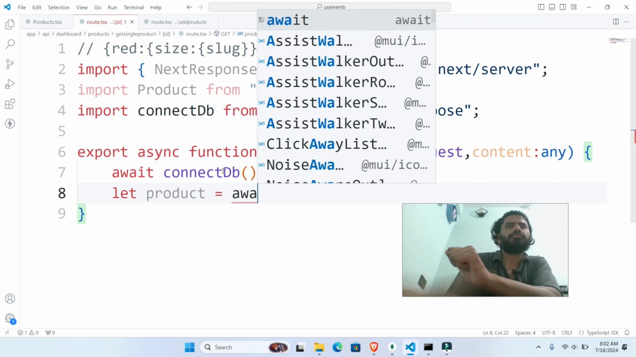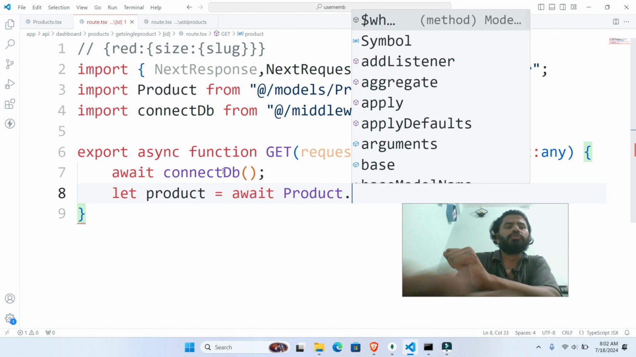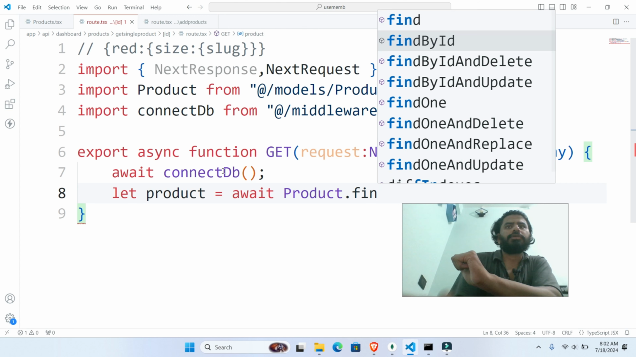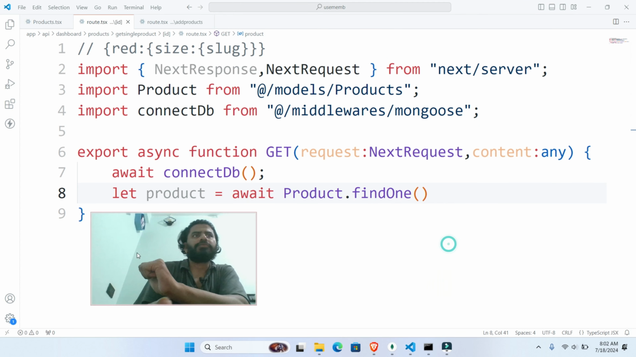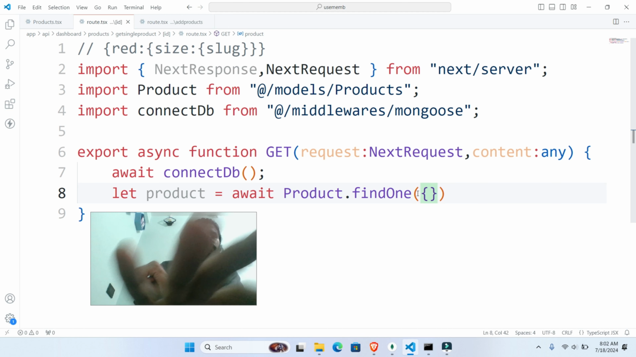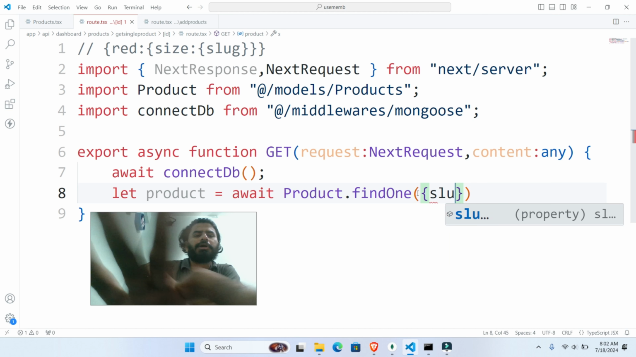Let product equal await product.findOne. I'm going to take only one product, so I'm going to add a findOne, guys. It's a function of MongoDB, and here I can write what I want, like on the basis of ID, slug, and anything. Basically, we do it as per the slug.